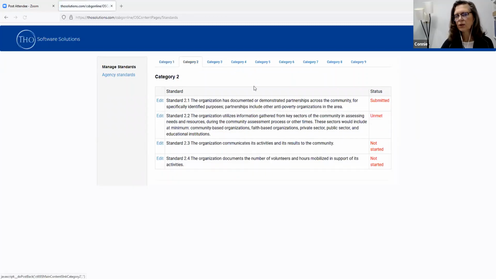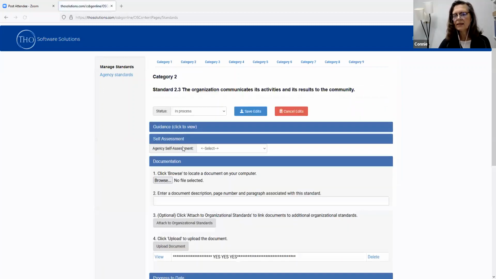We go to category 2. This one has been submitted to the state. This one is unmet, so the state has returned this item. And then we have not started. As soon as you click this edit button, over on the left, the status changes to in progress.